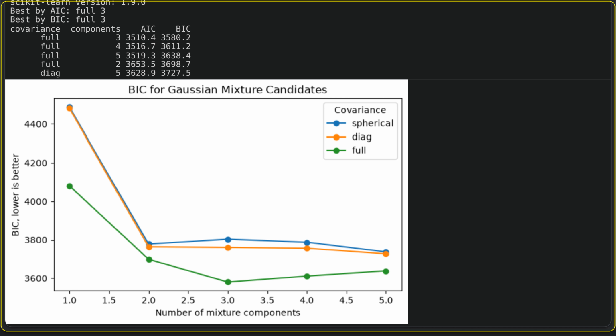This script compares Gaussian mixture models using the Akaike and Bayesian information criteria to choose a good fit for synthetic clustered data. It tests different numbers of components and covariance types, then scores each model with both criteria. The lowest scores identify the preferred models, and the results highlight how model selection balances better data fit against added complexity.